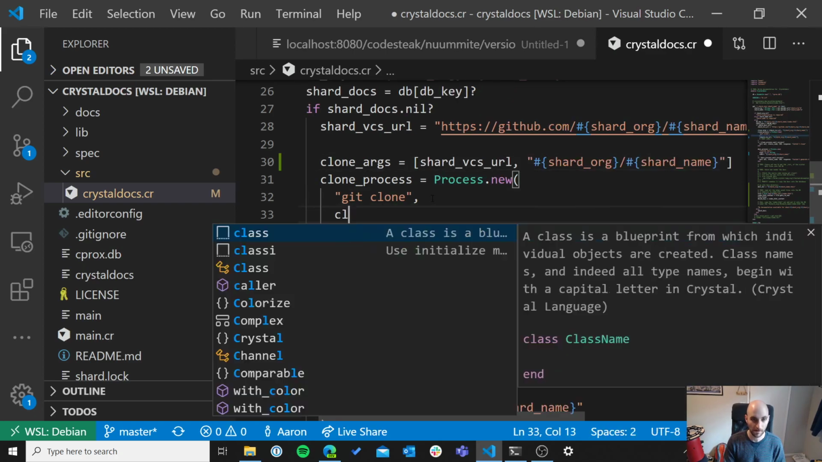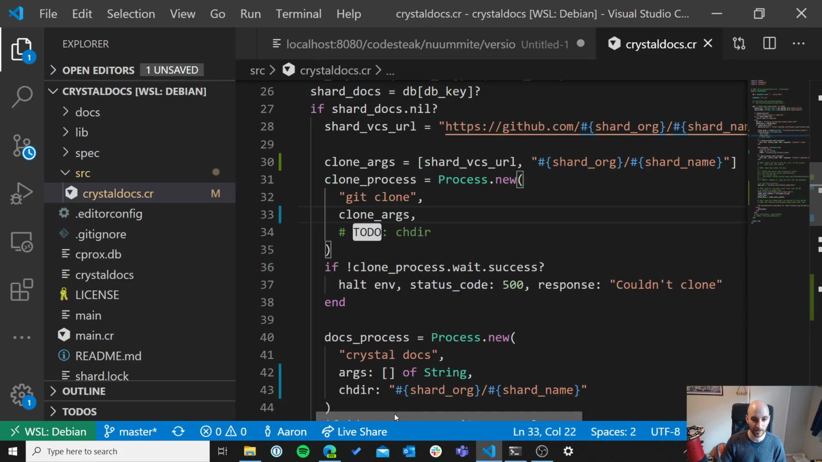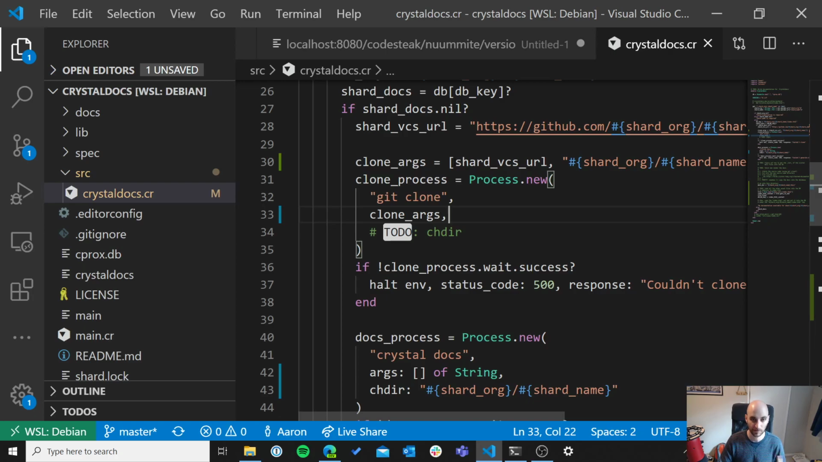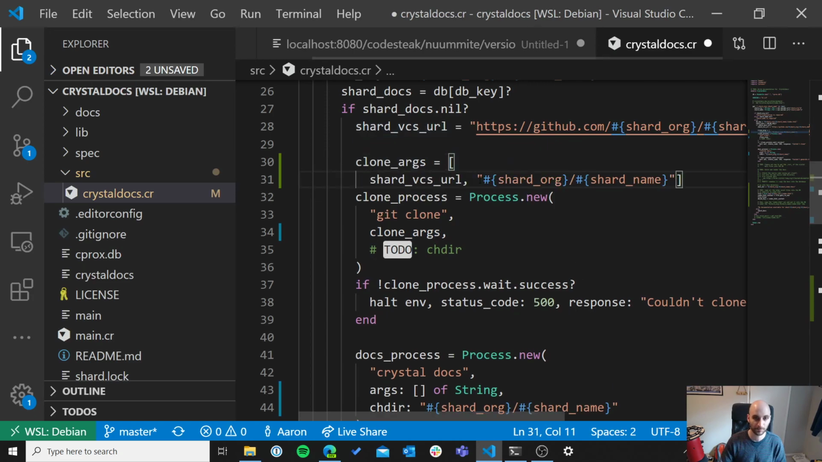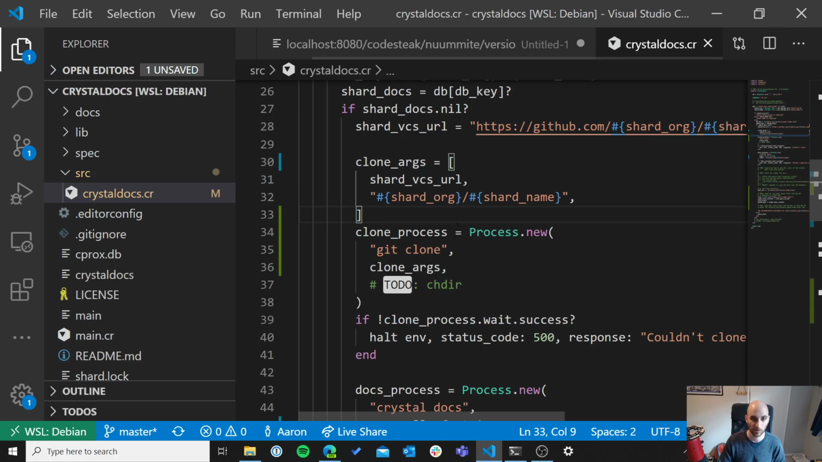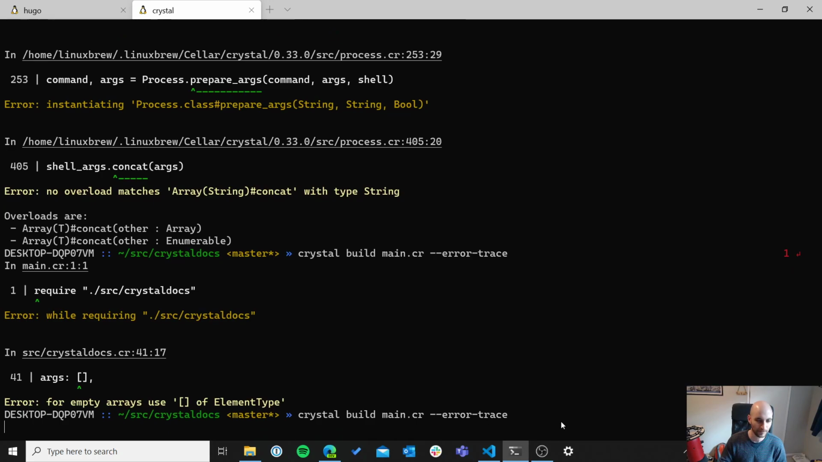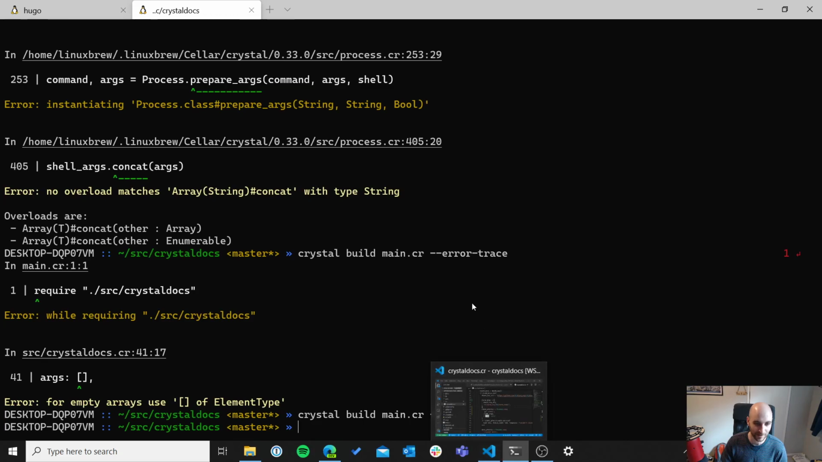So now, if I do that, Crystal already knows at compile time that clone args is an array of strings. I'm just gonna make this a little bit easier to read for those who don't like long lines, lots of columns, which I don't. So it already knows clone args is an array of strings, I think. Let's see. Yeah, okay. So that worked.